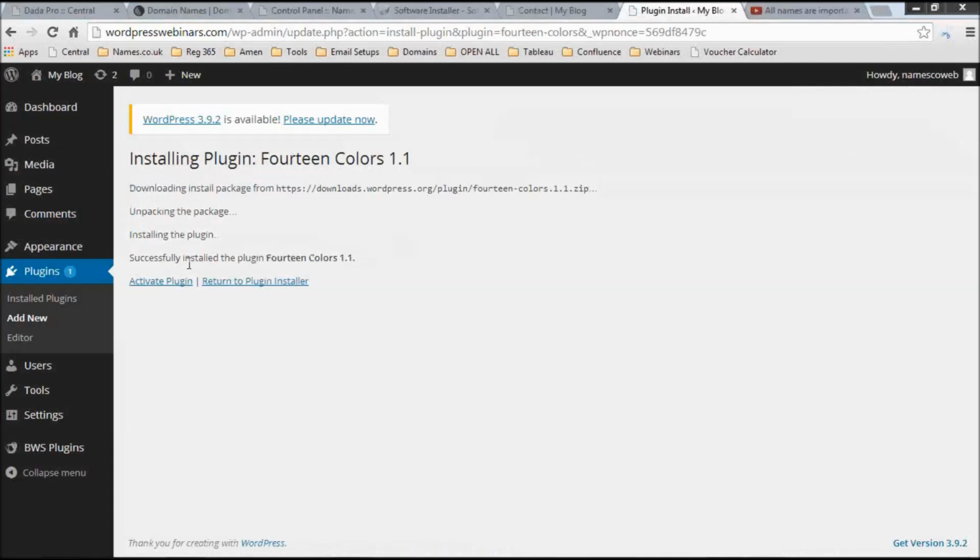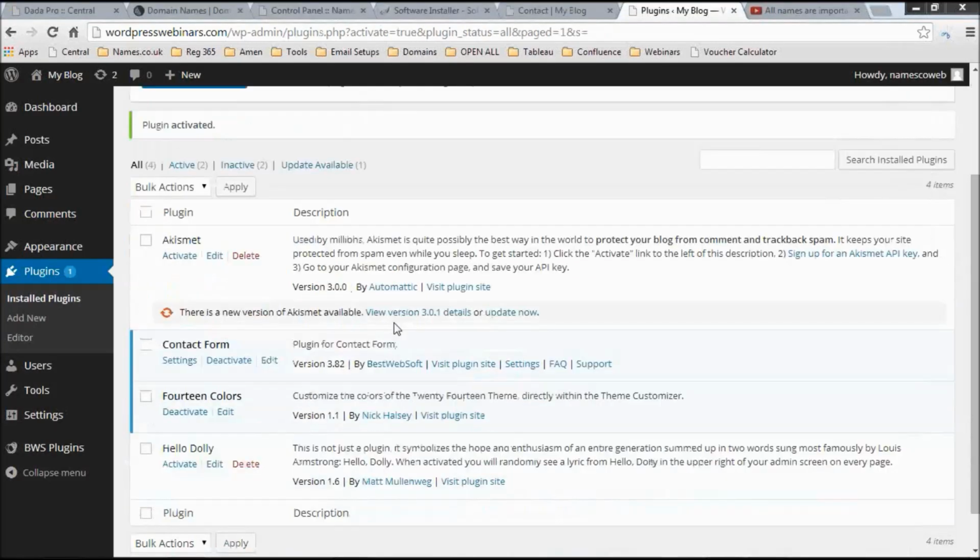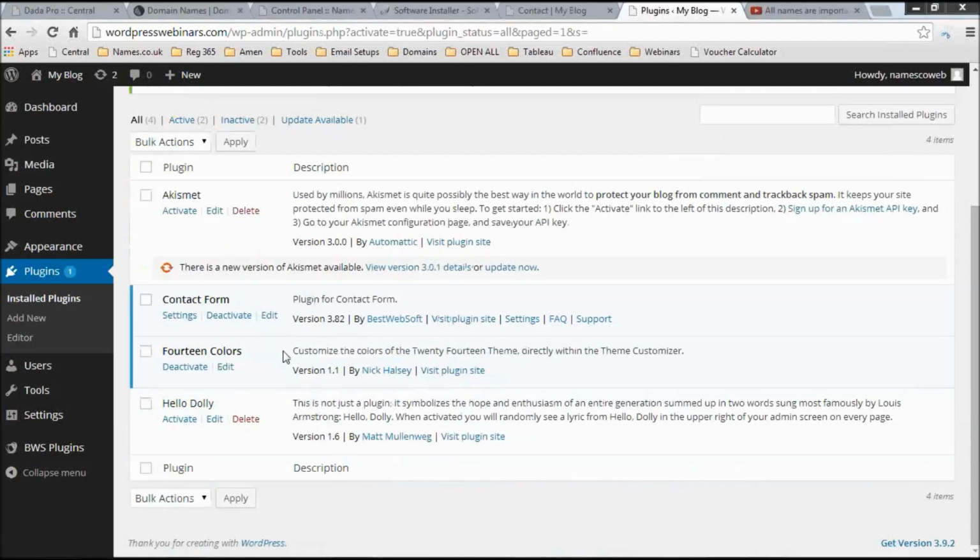There we go, confirmation that it's been installed. We'll click the link at the bottom to activate the plugin as well. Okay, and then you can see on the plugins list the 2 additional plugins that we've installed and activated there. They're in the slightly dull blue color.